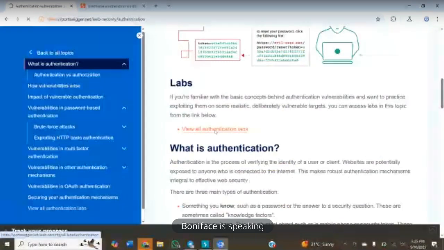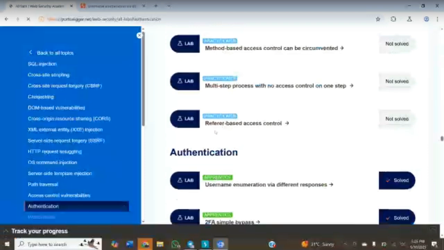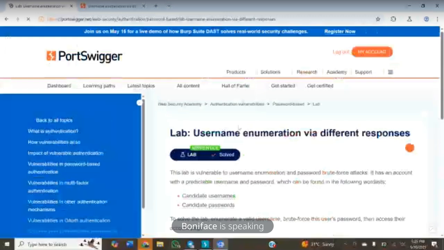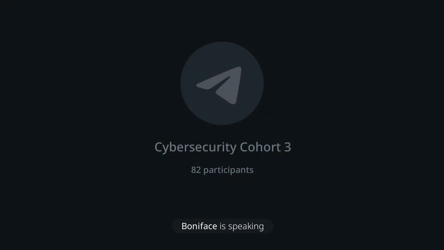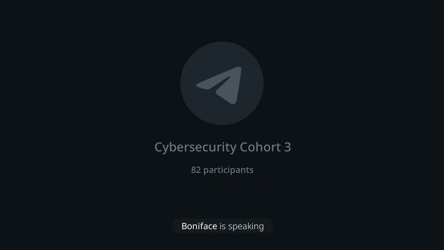So that's ready. Okay. Do all the authentication labs. So we'll deal with the first one. Okay, so this is the stuff. To solve the lab, enumerate a valid username and brute force this user's password, then access the account page. So we come to this place. You go to My Account.